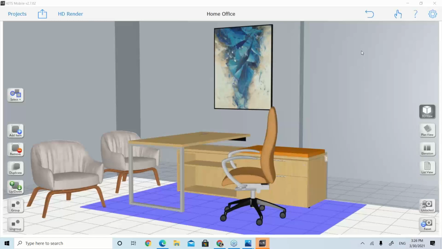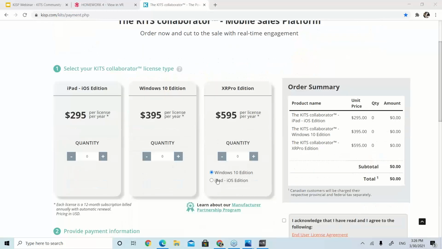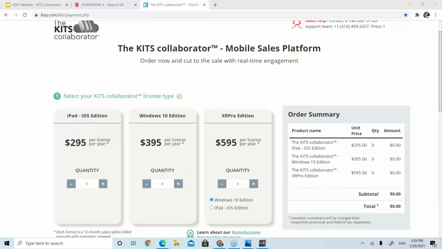Once you buy a license, you get access to all the different manufacturers that we support at no additional cost. As you can see, the iPad version is $295 for a 1 year license, and the Windows 10 version is $395 for a 1 year license per user. And of course, if you want to include the virtual reality capabilities, then the pricing is $595 for 1 year. All the licenses from the Kits Collaborator have a 30 day satisfaction guarantee.